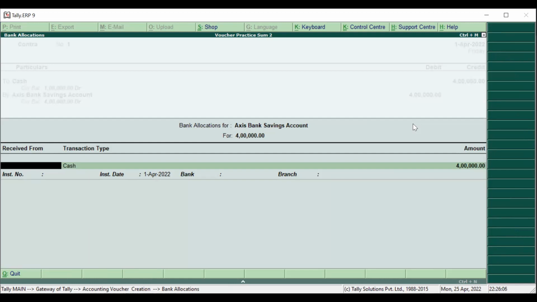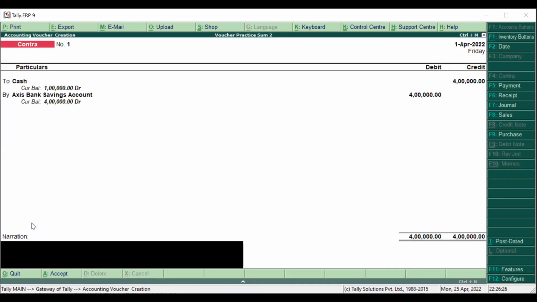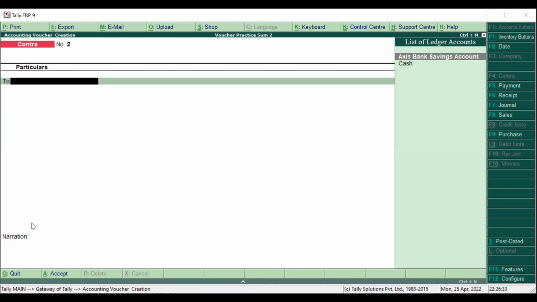Then again enter. When I deposit money into the bank, Tally may prompt me to put all this information regarding the type of deposit, but at present we are skipping that. Enter. Tally will also ask the denominations that we have deposited into the bank, because we have deposited cash into the bank. We can skip it by pressing enter. So everything we have skipped, even narration I'm going to skip now. Enter. So now the second transaction has been recorded. Let us come to the third transaction.